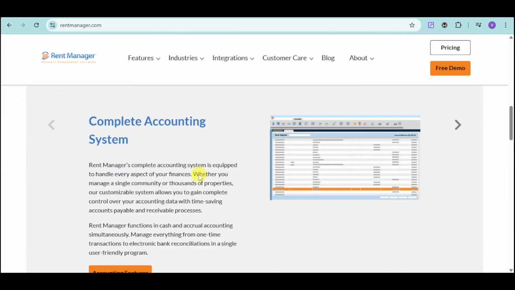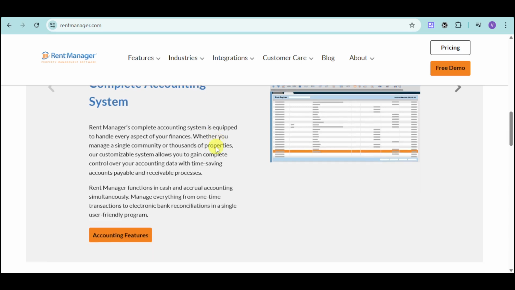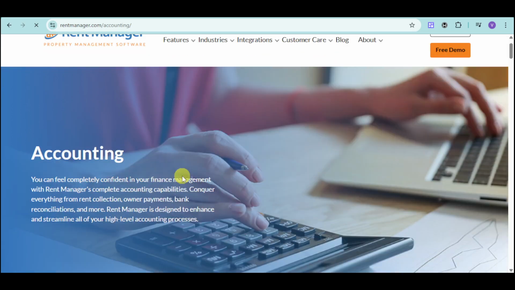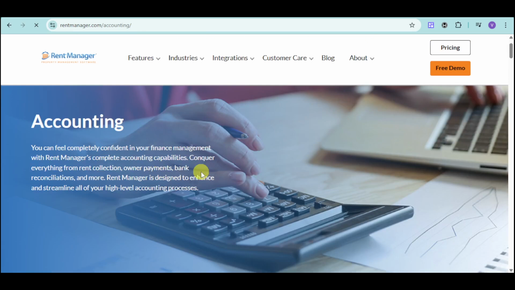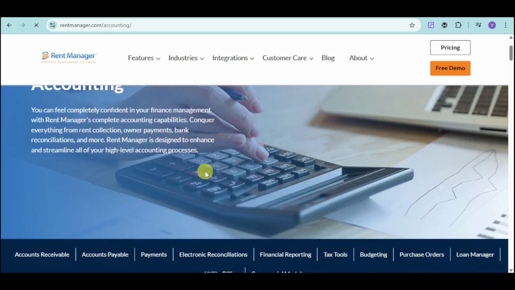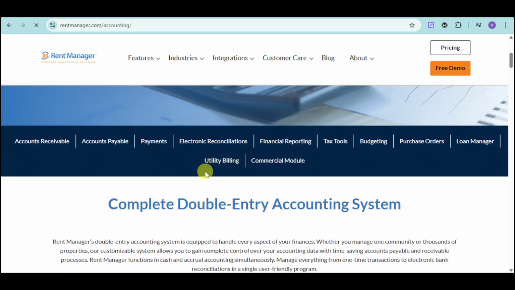As you can see, you can use Rent Manager because they have a complete accounting system. They have a lot of accounting features to back up that claim. For their accounting, you can feel confident in your finance management with this particular software. It can enhance and streamline all your high-level accounting processes, so you don't need to hire an accountant anymore.